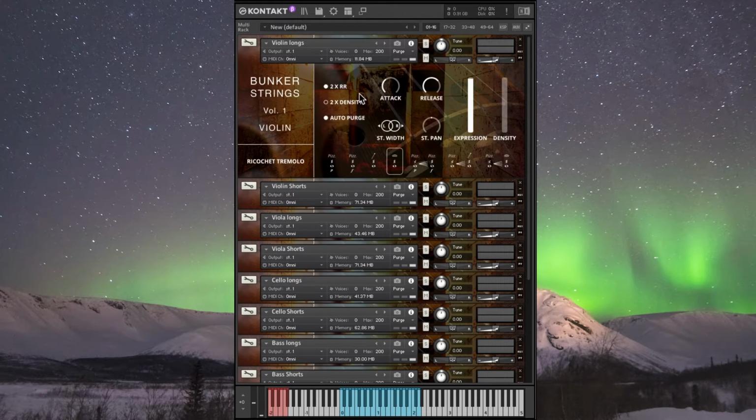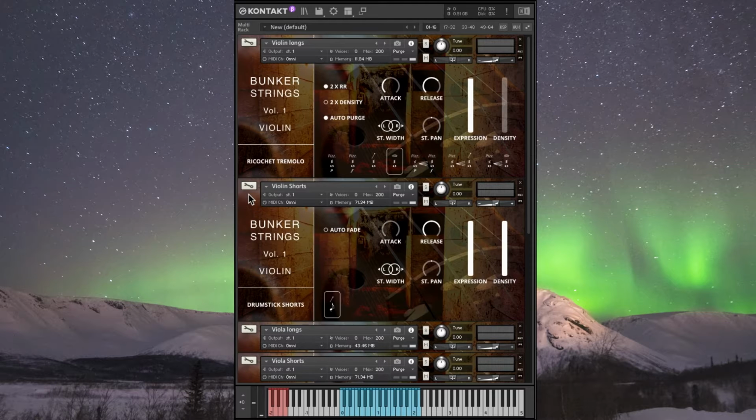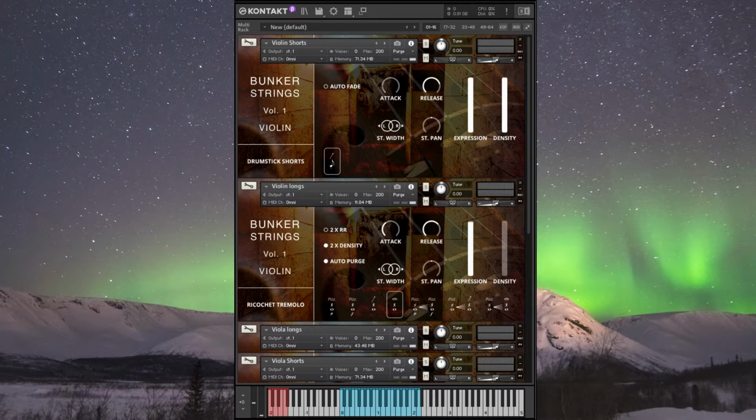So what I'm going to do here is go over the plugin, which is very similar for all of the instruments. We'll go over them one by one, but we'll start with violin here. Volume 1, violin. You have 2 round robins that you can layer, or you can switch between, for 2 times the density. And what density is, when you adjust this knob here for density, let me get my longs back up.